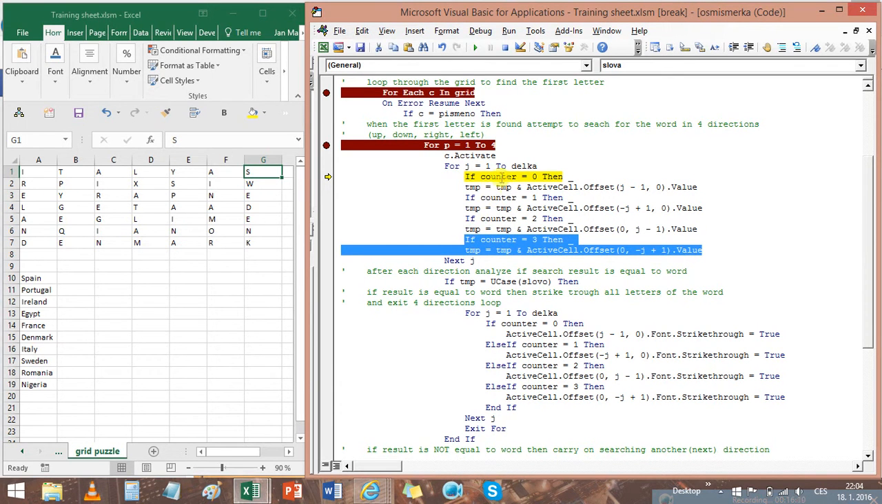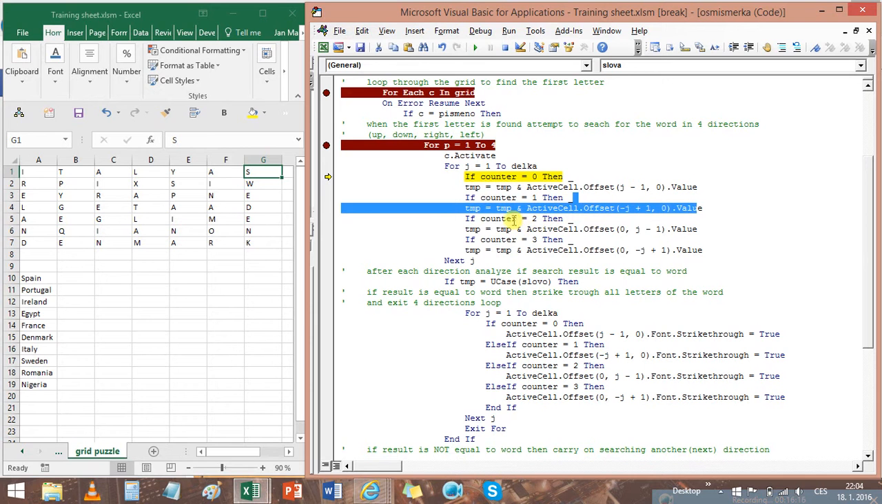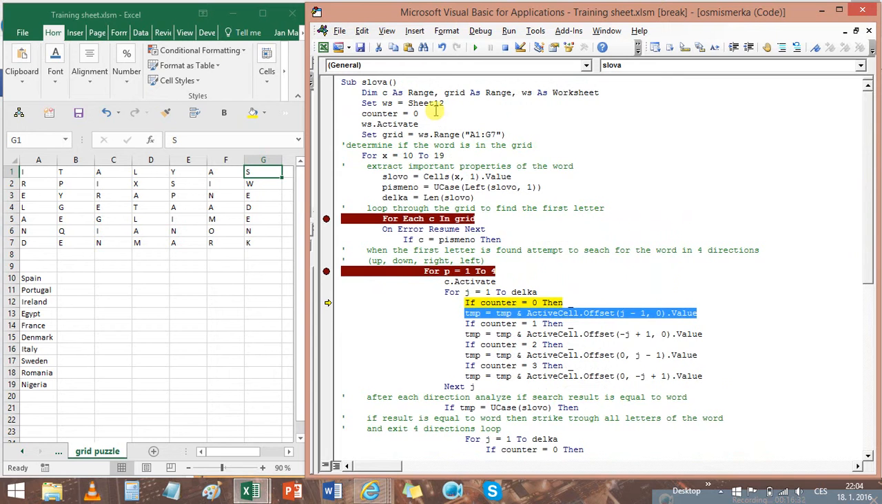So if the counter is 0, we search down. If the counter is 1, we search up. If the counter is 2, we search to the right. And if the counter is 3, we search to the left. So right now the counter is 0, so this one will be executed. Here at the beginning we declare the counter to be 0.